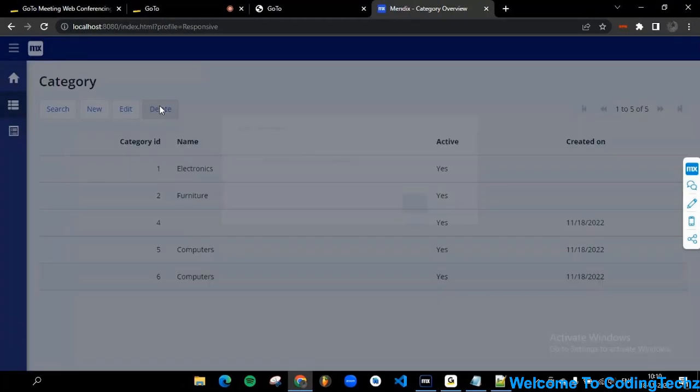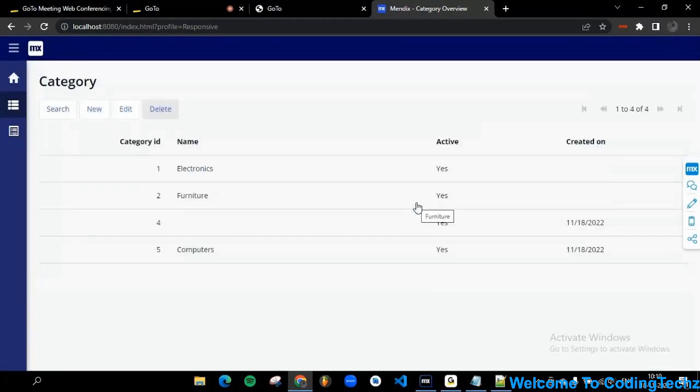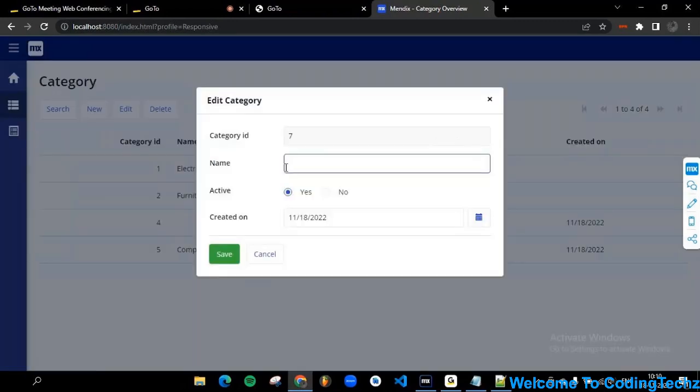Now I am deleting this computer. I have removed the event handler. I am able to delete these computers now. Now I am trying to create one more category with the same name to test our unique validation rule, computers.